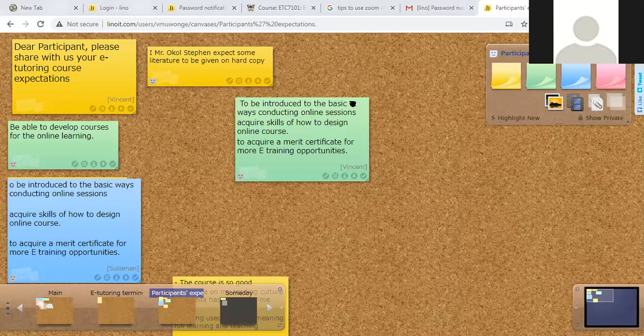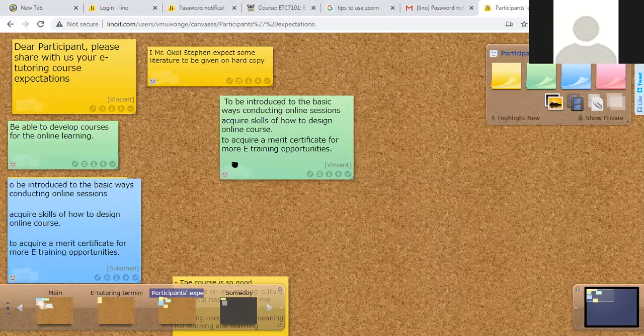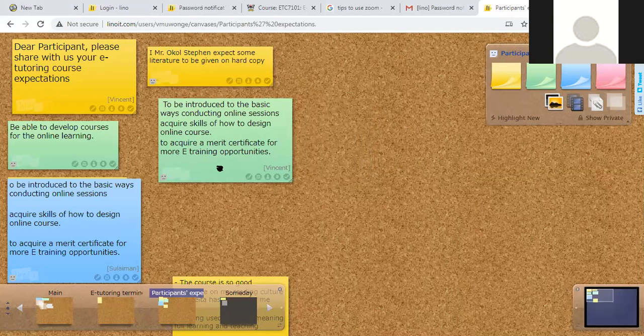Okay, who is this? Do we have another Vicent? To be introduced to the best ways of conducting online sessions, acquire skills on how to design online courses, and to acquire a merit certificate, oh, this is still Sulaiman. Why did you tag my name onto your sticker, not Sulaiman? Yes, you put Vicent instead of Sulaiman. That was just a mistake in the tagging. All right.